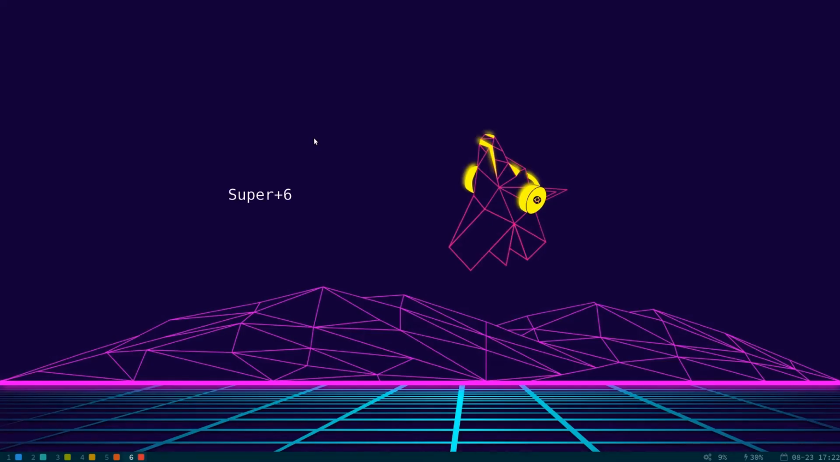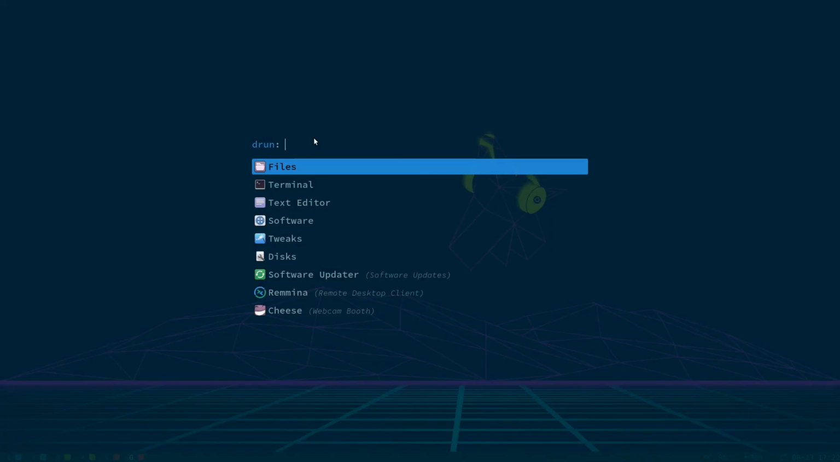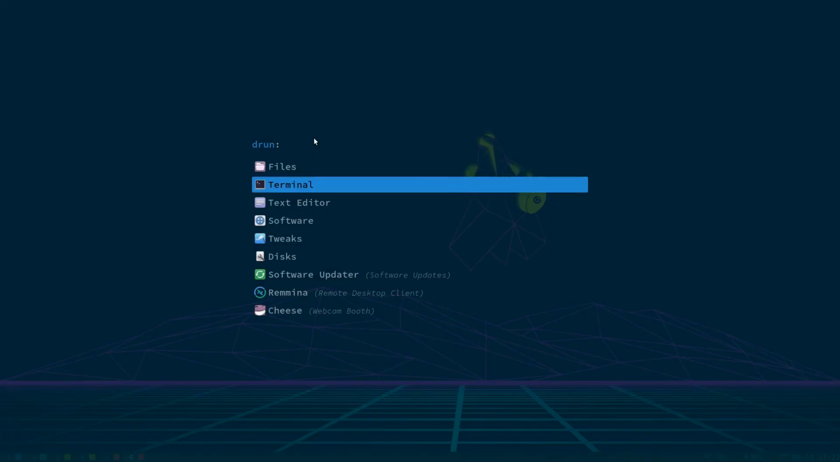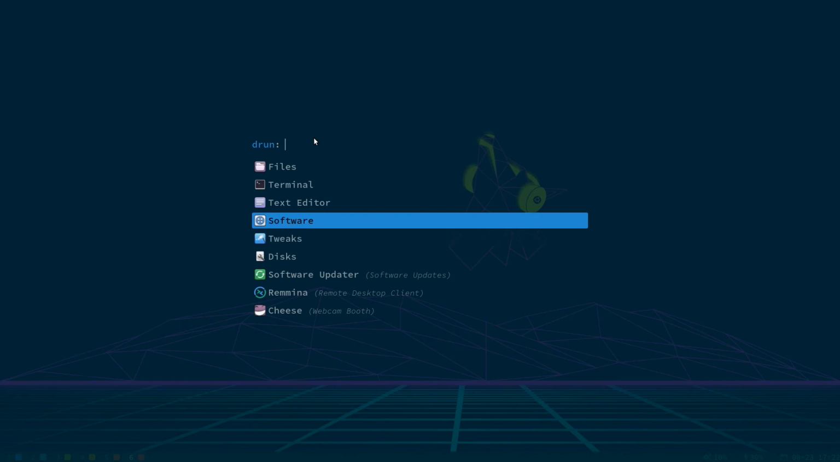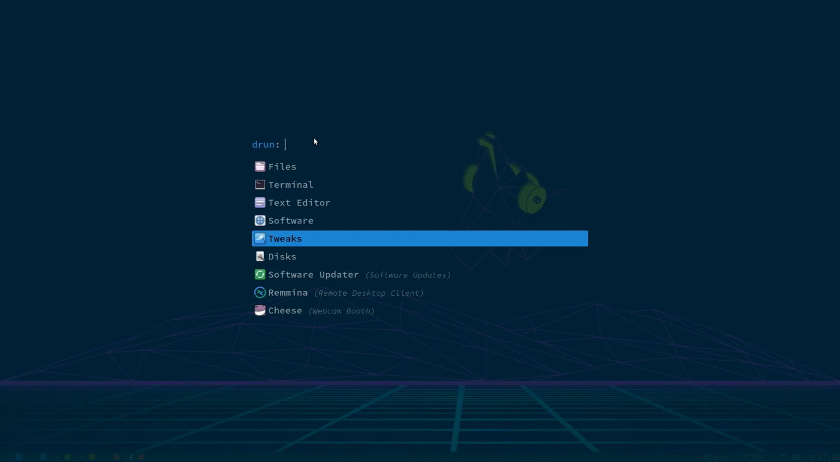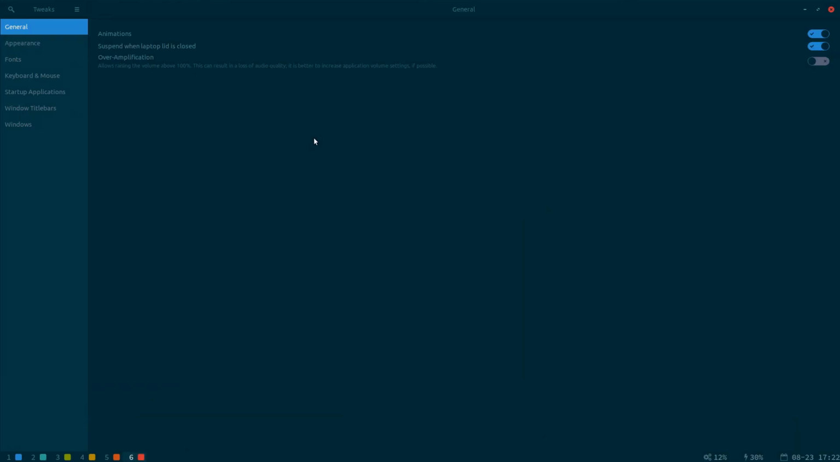So Super 6 will open another workspace. We'll just have a quick look at the Super spacebar and just scroll through these. We've got tweaks out of the box. So I think it's out of the box. I don't think I installed that. I'm not 100% sure about that now, but it's got tweaks in there.